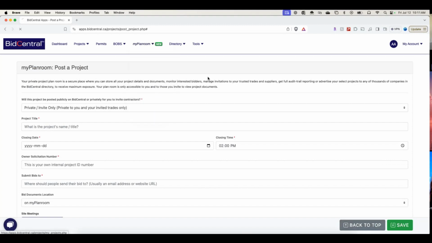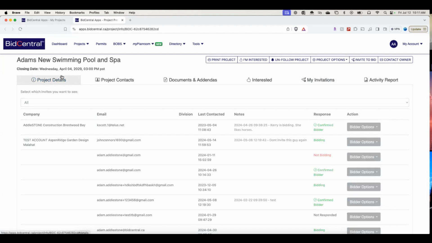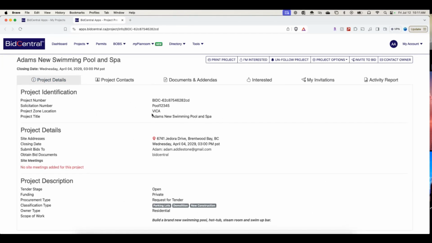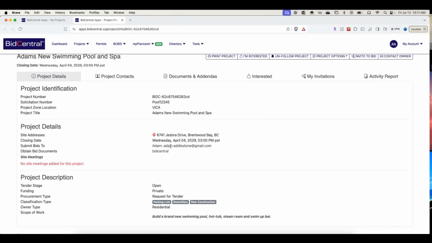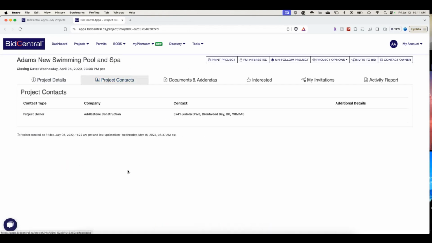Once the project's been added, it will show up under My Projects, like this one. Here's one I created earlier. If I go into project options, I can click View Project, and that will take me into the project. Very familiar to the Bid Central layout again. All the information's in here that I've added. Scope of work, right there. If we go into the project contact, we've got the project owner.